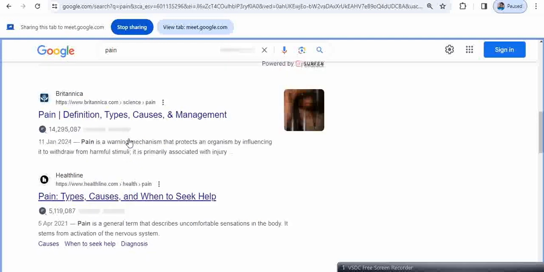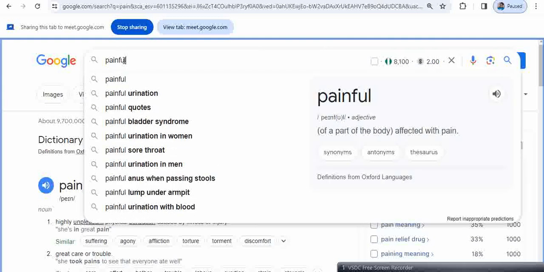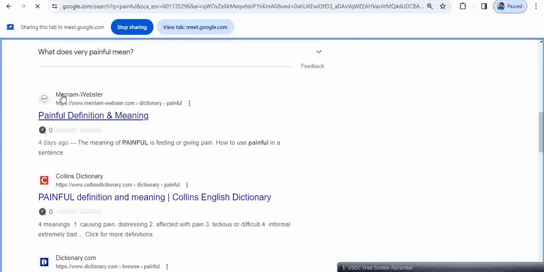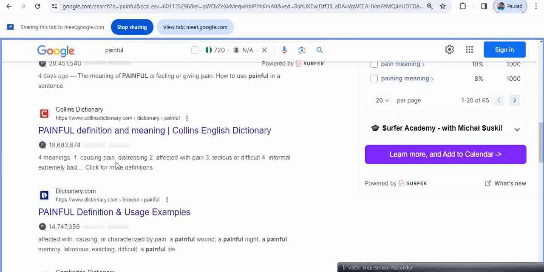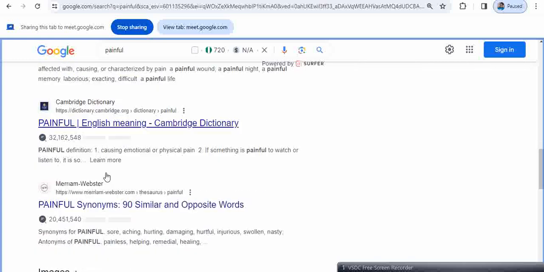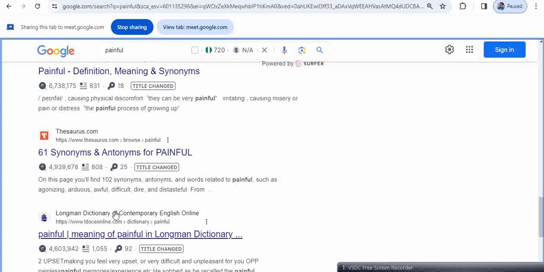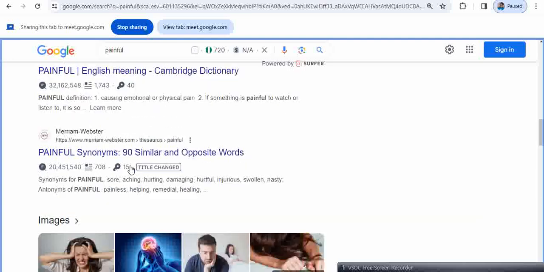Healthline. Can you see? If I change this keyword now to painful, let's see what was first. Can you see a website? This Merriam website came out first. Another one, Collins Dictionary. Can you see? These are websites that are coming out first. Before, when you see vocabulary, you now begin to see other things like thesaurus. But you are seeing that these dictionaries even came out first before anything.